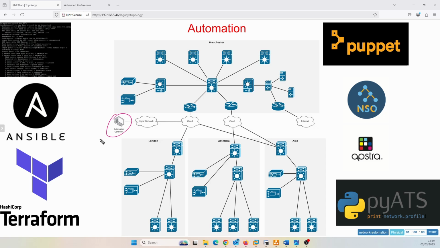So what we're going to do ourselves is, in the upcoming videos, we are going to be going through Ansible. We'll be having a look at the likes of Nornir as well, and a couple of other these platforms, and we'll start automating some goodness.